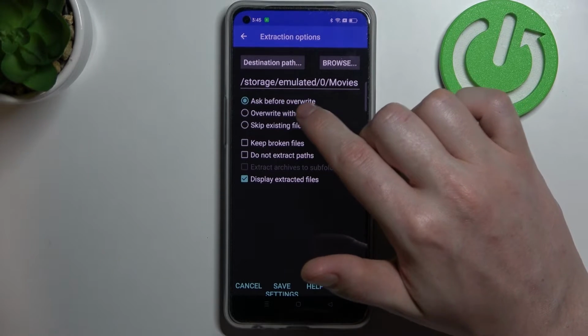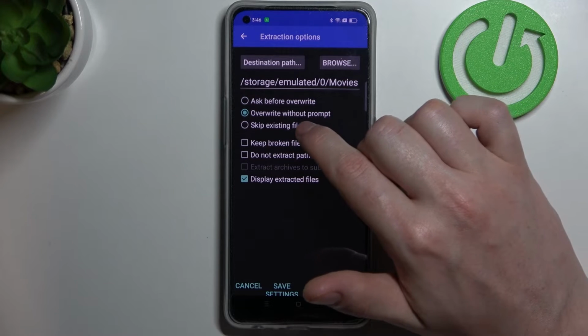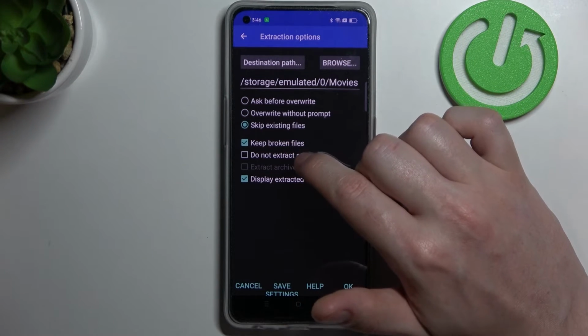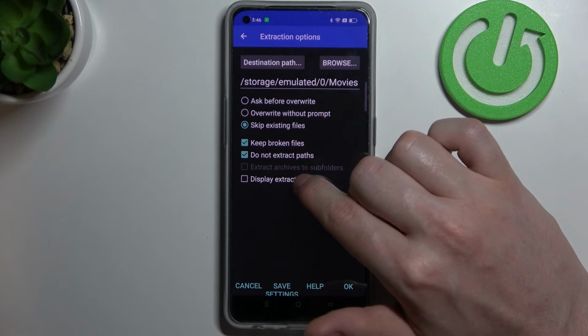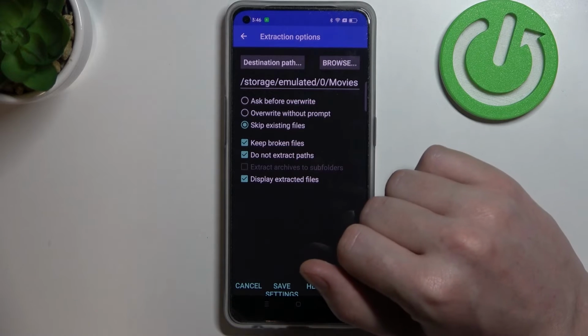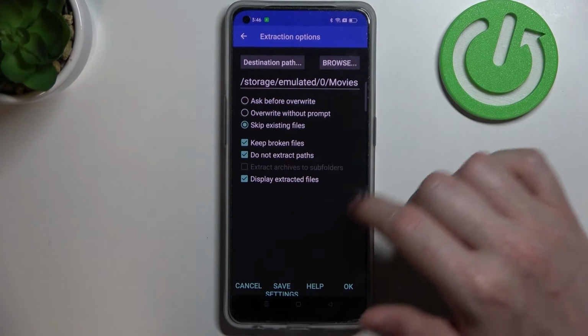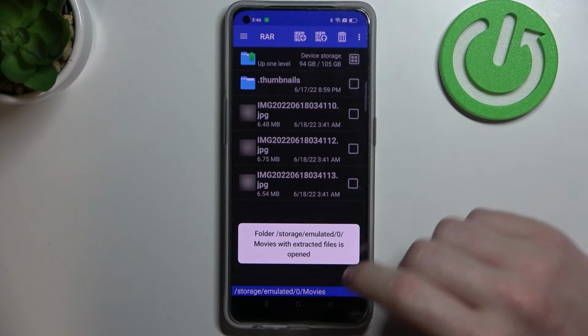Now let's change the unpacking setting, like ask before overwrite, overwrite without prompt, or skip existing files. You can enable to keep broken files, do not extract paths or display extracted files, and of course you can also disable all of the settings. So now let's have all of them enabled, click OK. Our files will be unpacked.